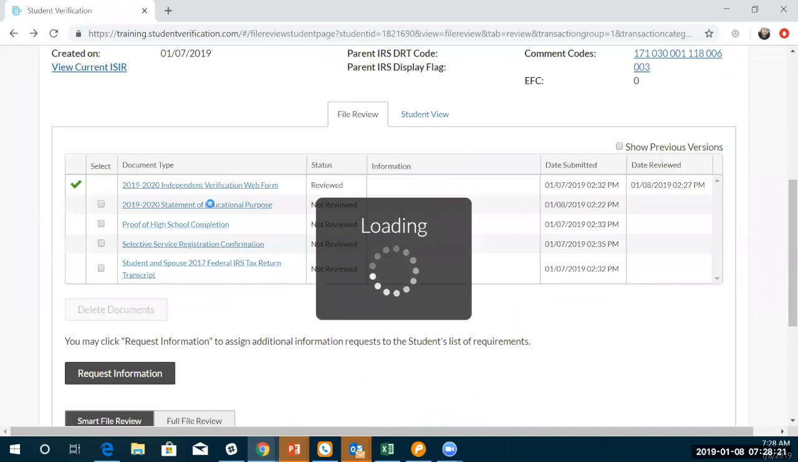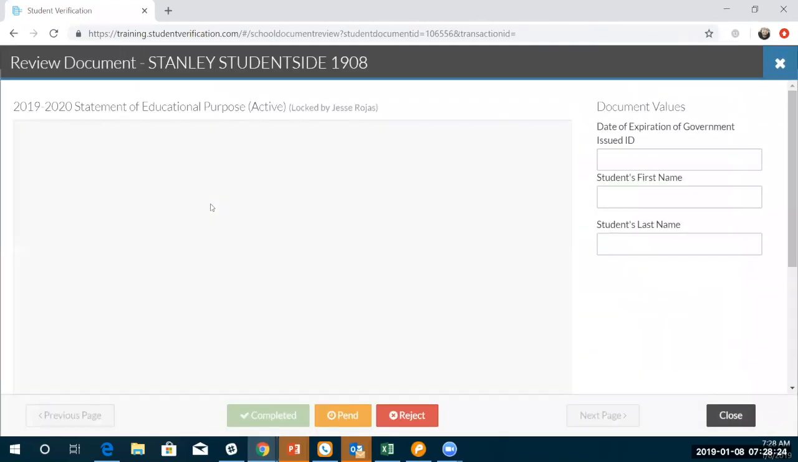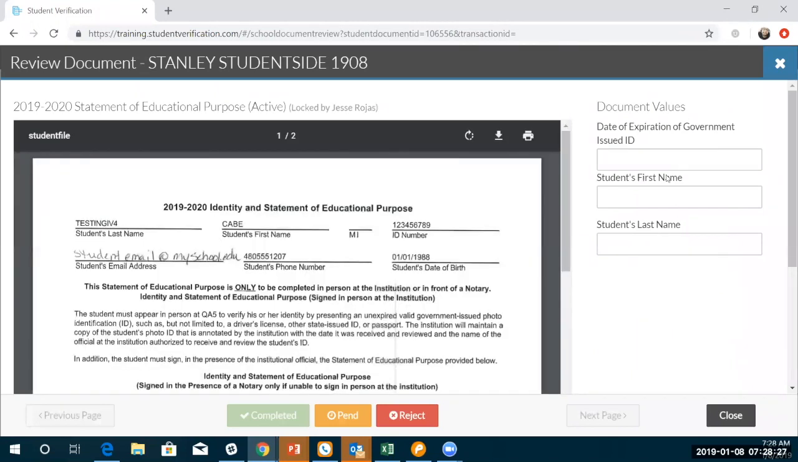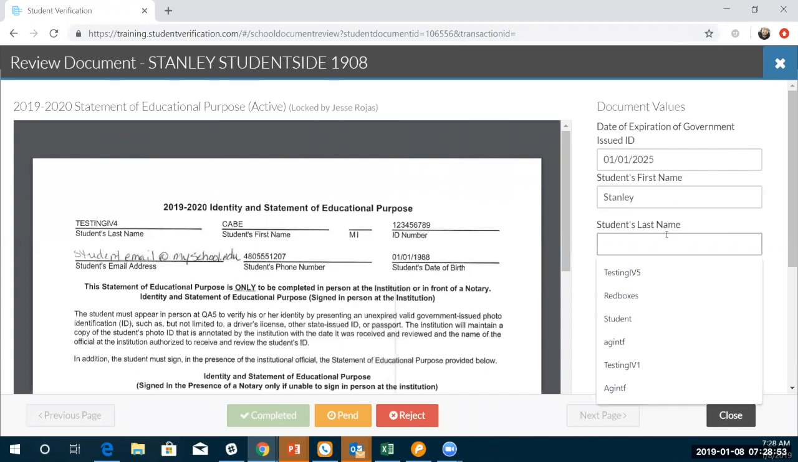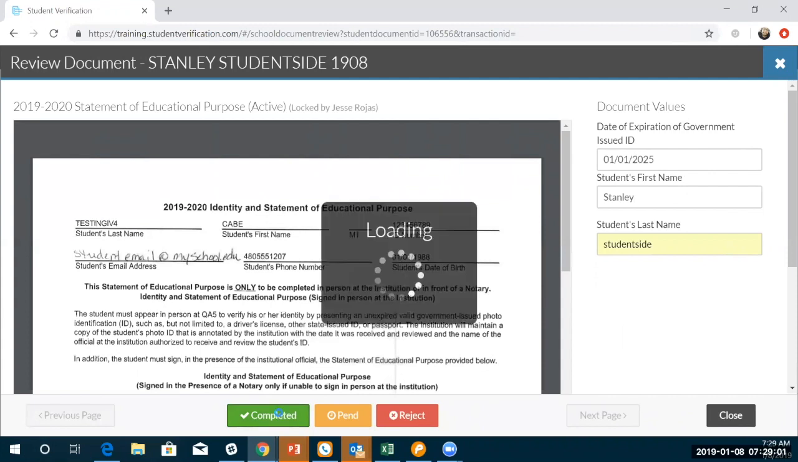All right, so let's go into the statement of educational purpose. Now, not all of these document values will be pre-populated for you. So you can see here the green completed button is highlighted gray. In order to get that to highlight green, you'll have to complete this. So let's go. One. So now it is complete, highlighted green. So now we can complete this as we approve it.